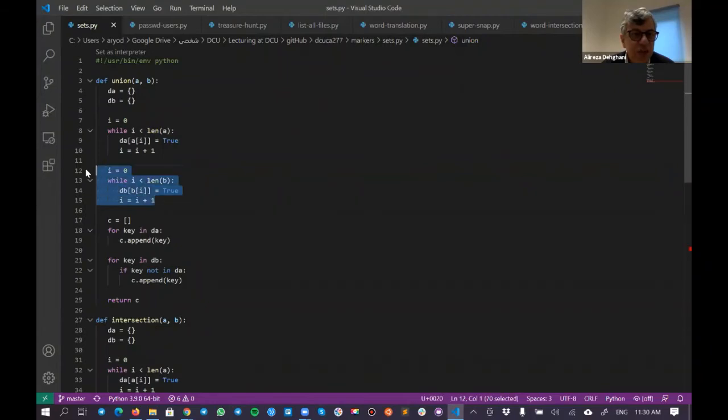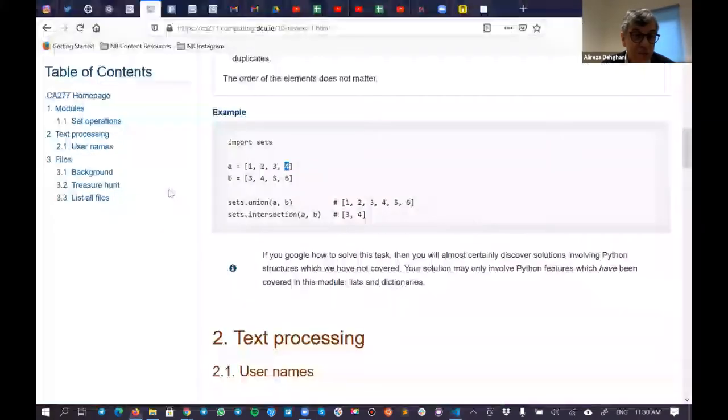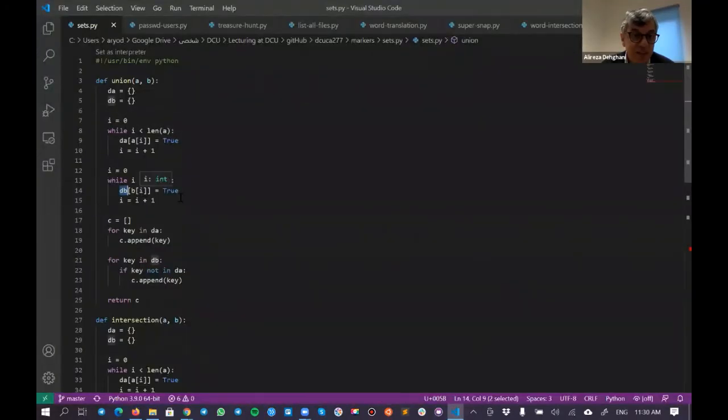Again, I will do the same for the second list. I will have another dictionary. All the elements inside the list will be put as the keys with the values true. And then I will create a new list, C. I will go through the first dictionary. For all the keys inside the dictionary, I will append the key inside the new list.